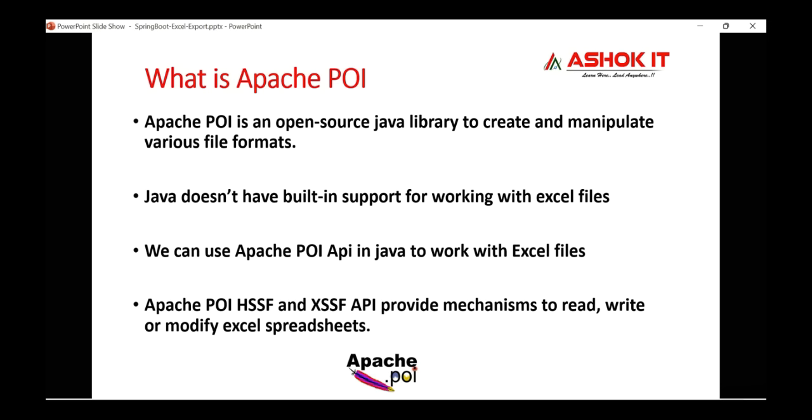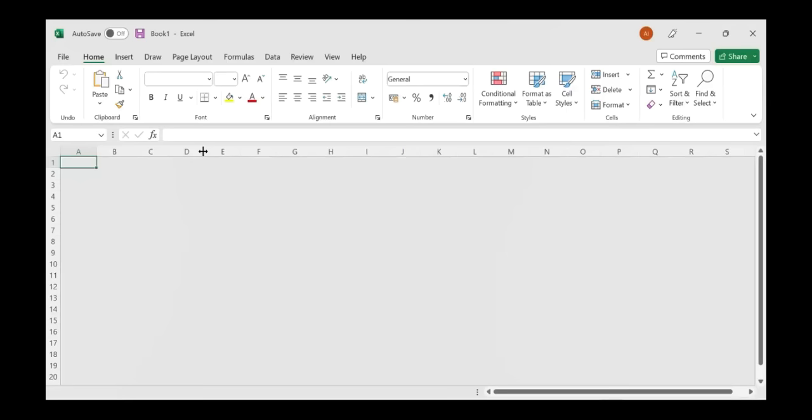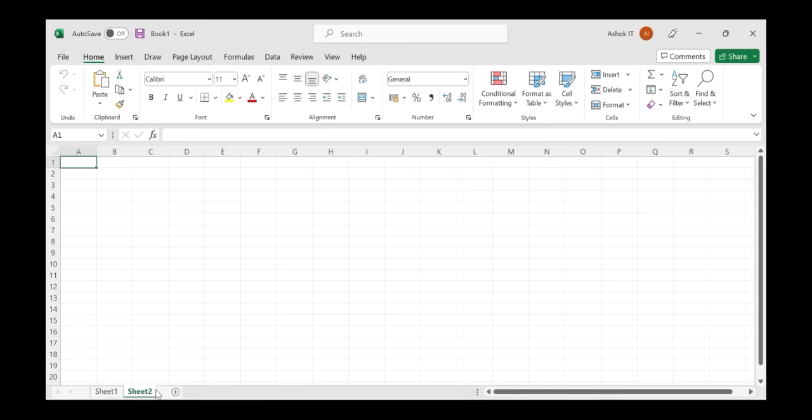Alright, if you see any Excel file, one Excel file is called one workbook. When we open that Excel workbook, we can see sheets in the Excel file. In the Excel workbook, sheets will be available. We can create multiple sheets. Sheets will be created based on the indexes. And in one sheet, multiple rows will be available. Row 1, row 2, row 3, like that. And in one row, multiple columns will be available.